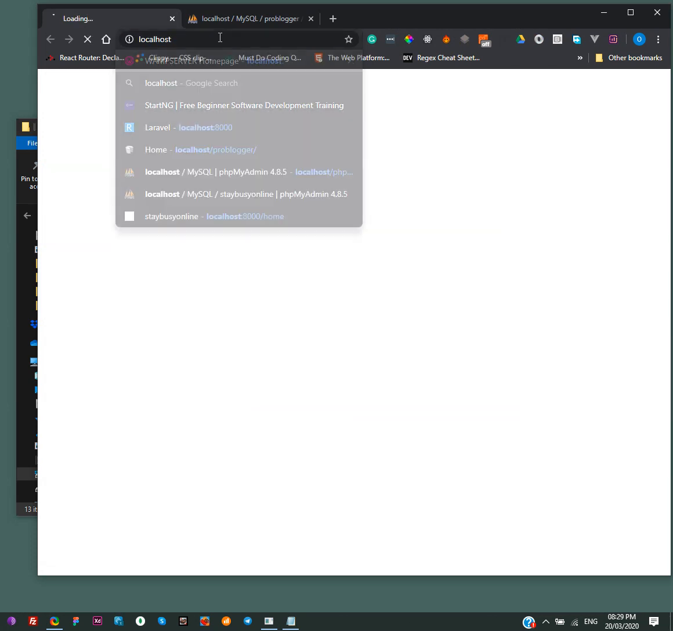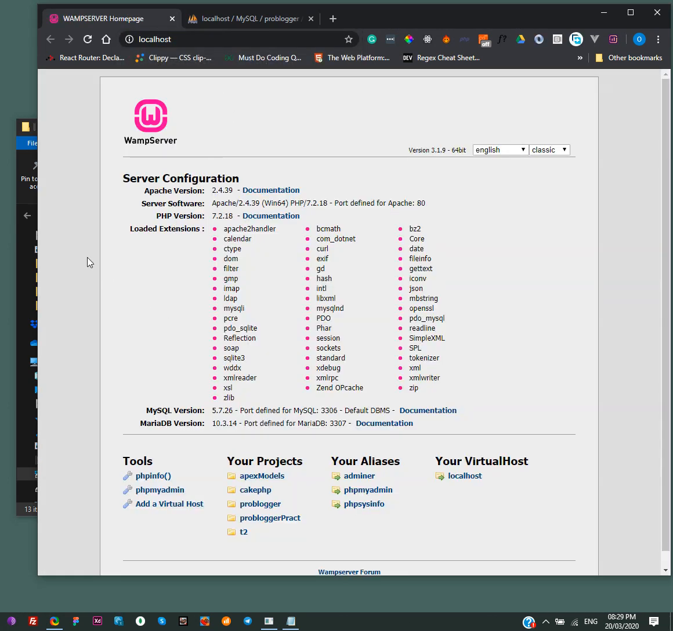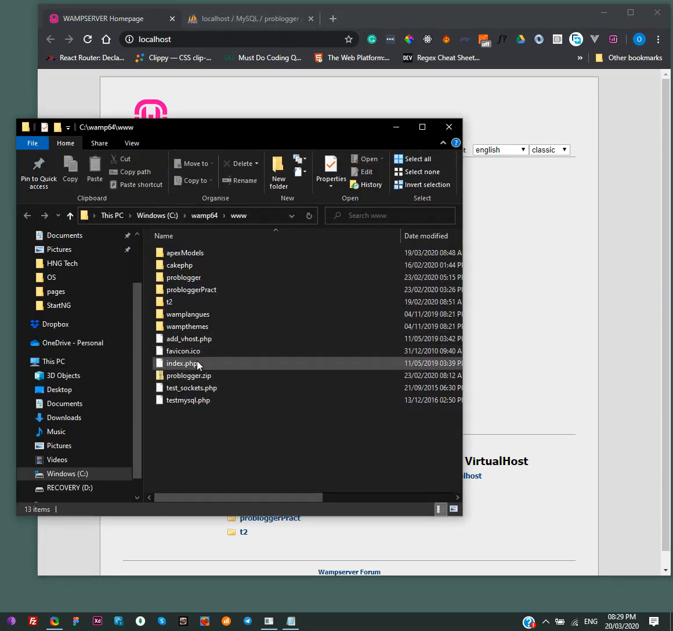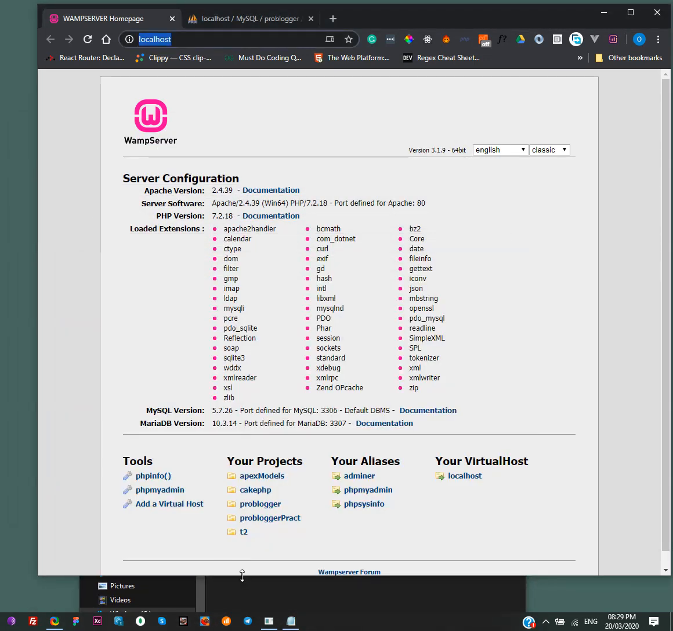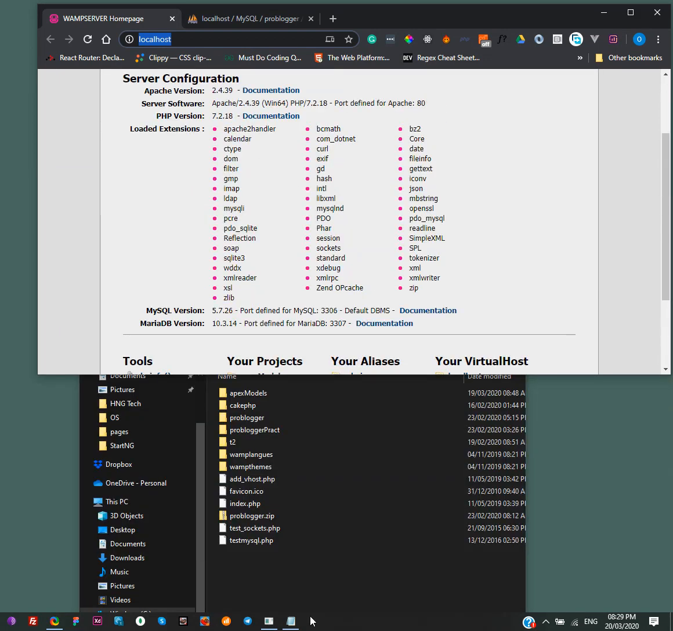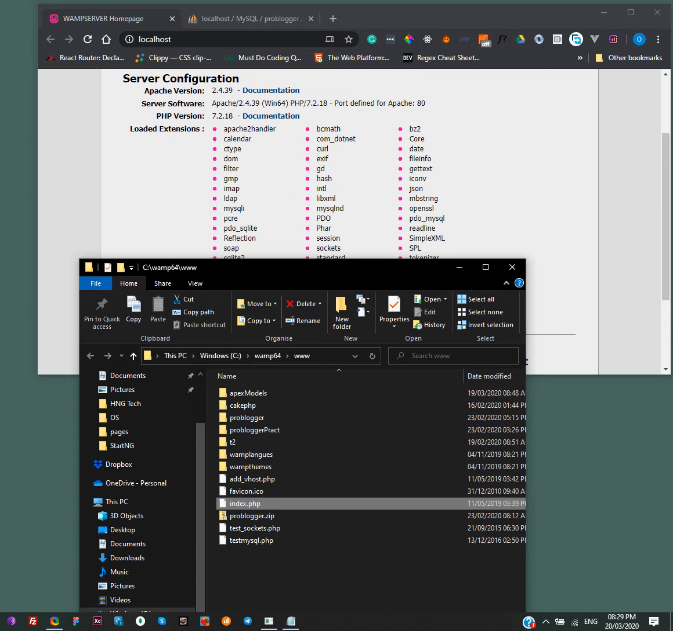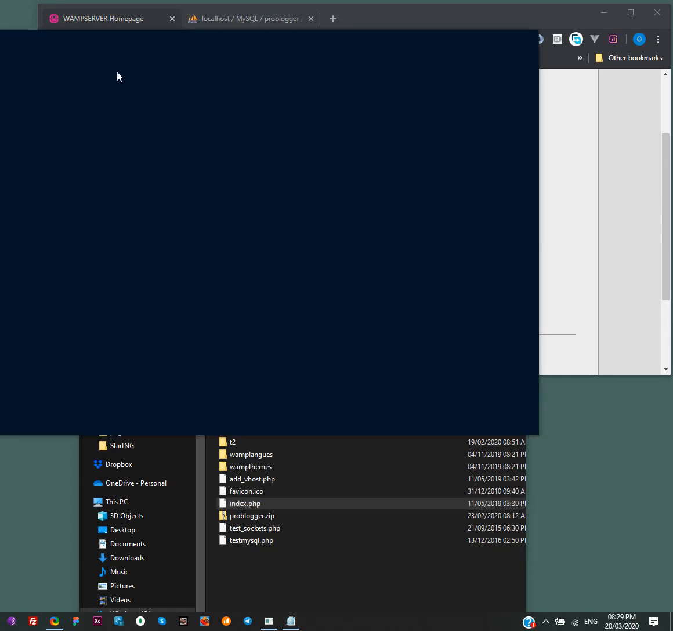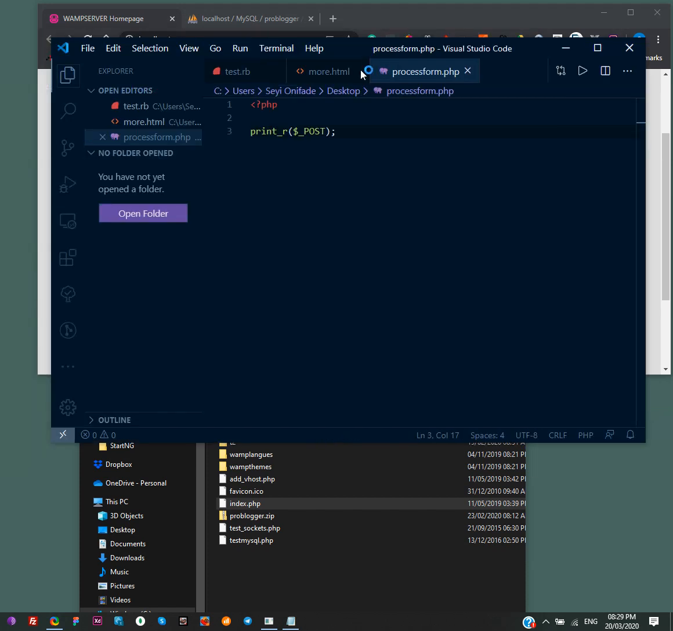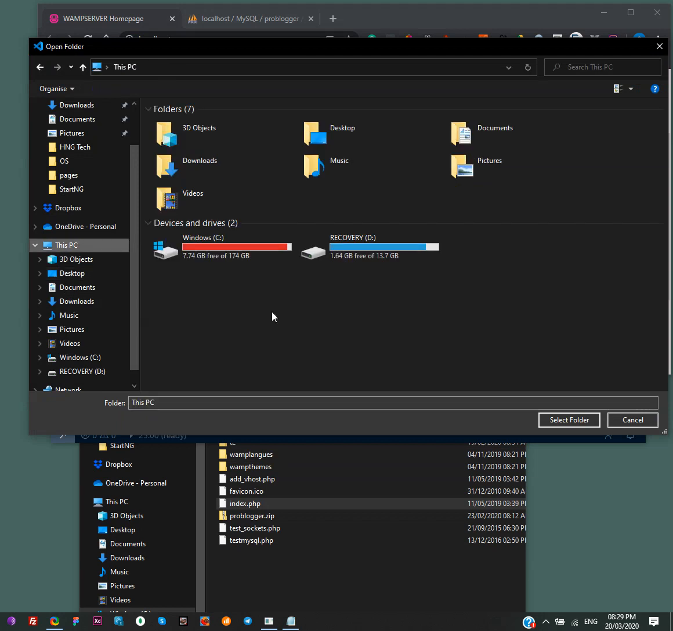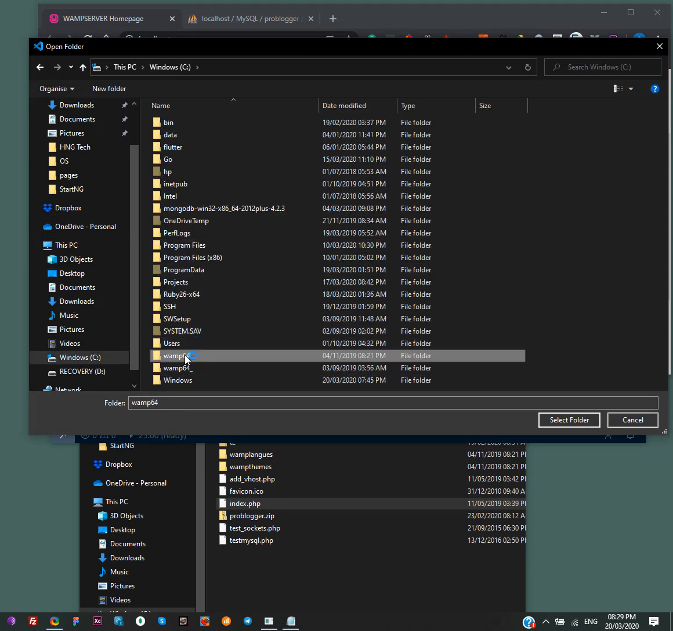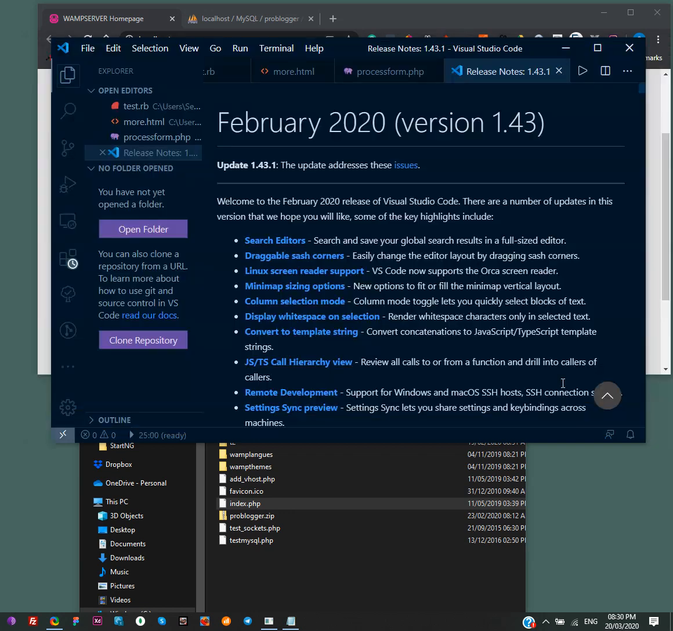For my localhost, I have this page because this is the default page in this folder. So this home page that you see when I go to localhost without a .com or .ng is this index page right here. I'm going to try to open it with a text editor as I was trying to do. Open folder. Let's come to WAMP64 and www. That's the root folder.